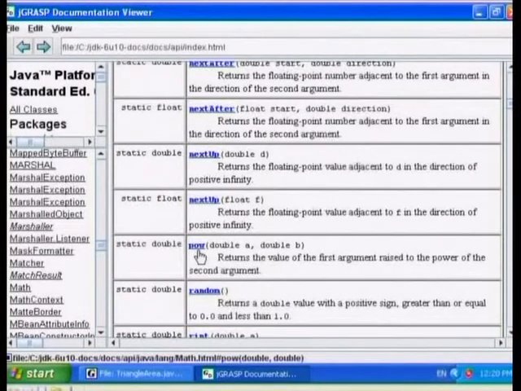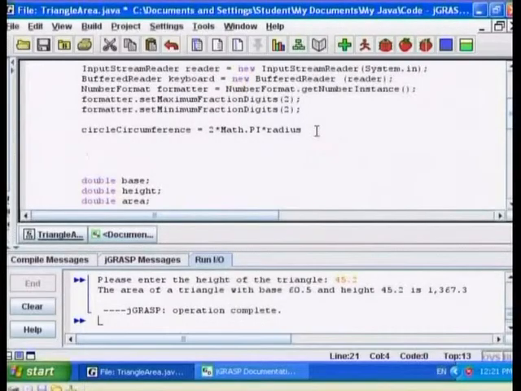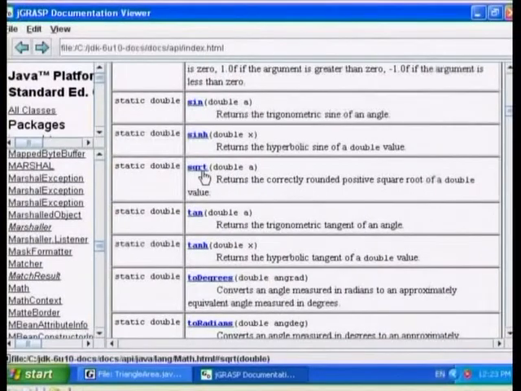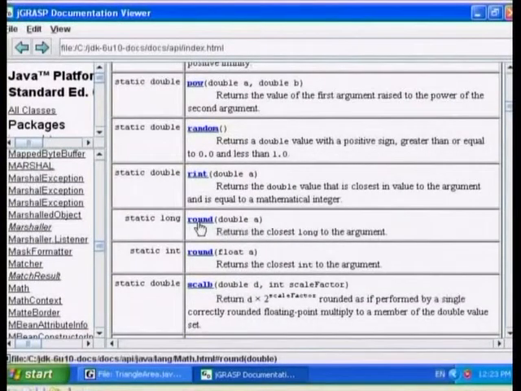Returns the value of the first argument raised to the power of the second argument. So, if I want to write this expression in Java, I would write y gets the value Math.pow, and in brackets x, comma 5, close brackets. Here's square root as well. And here's round. Oh, there are two rounds here.